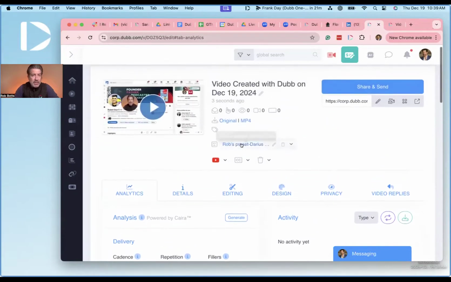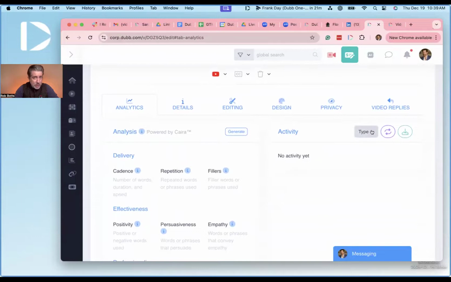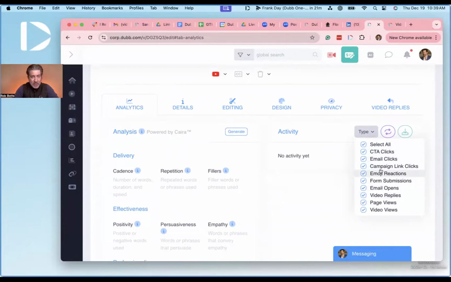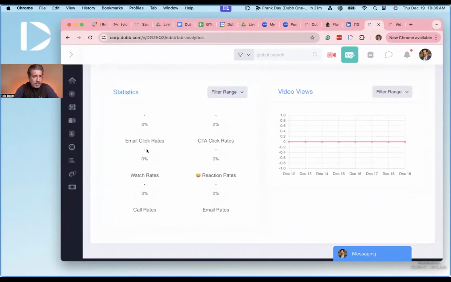Now, you also have tracking on these videos. So it says no activity yet because we haven't sent it anywhere, but you do have the ability to get a number of things when you send these videos out. You don't have to get emoji reactions if you don't want them. You can uncheck the ones you don't want. CTA clicks are great, page views, video views, and the watch rate on someone.